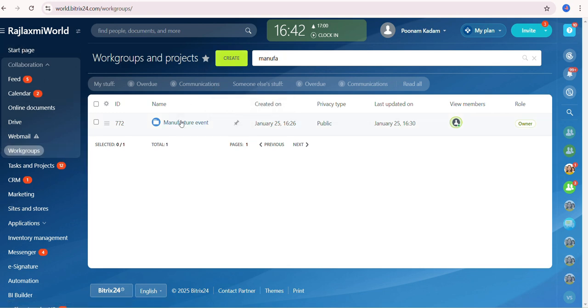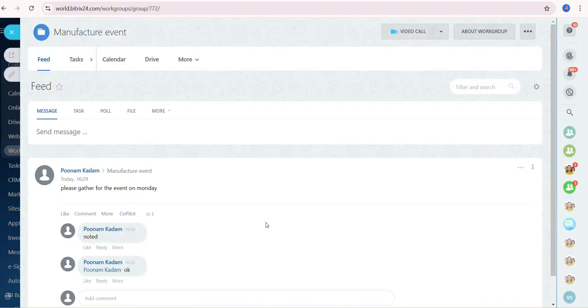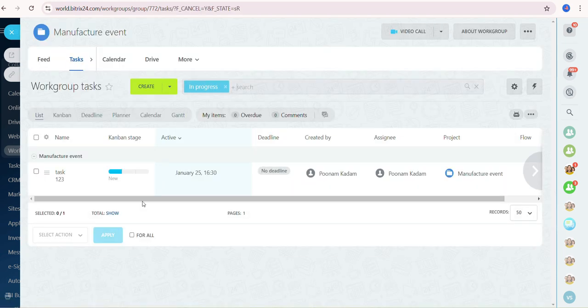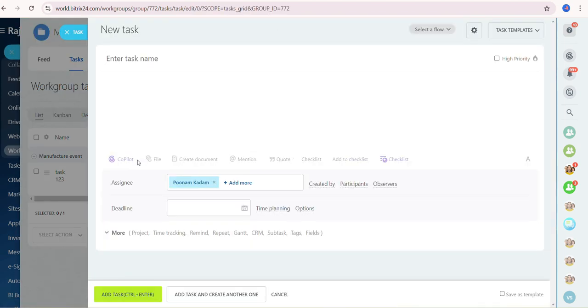First, we will open this work group. Just click on the task option. Here is the create option. We have to give the task name: task for training.